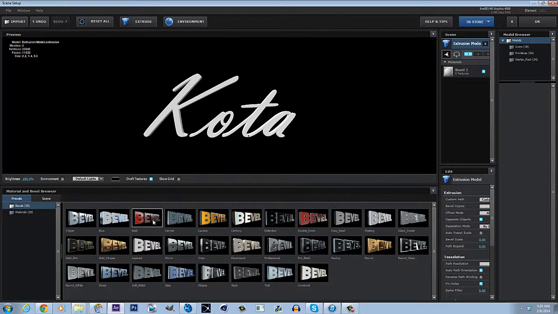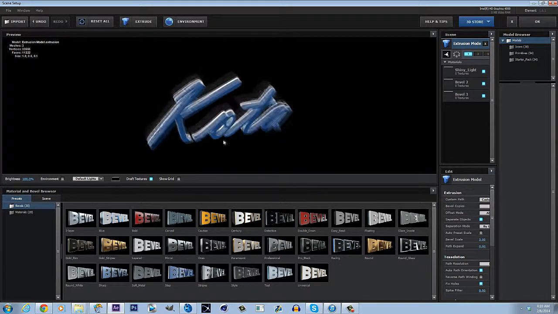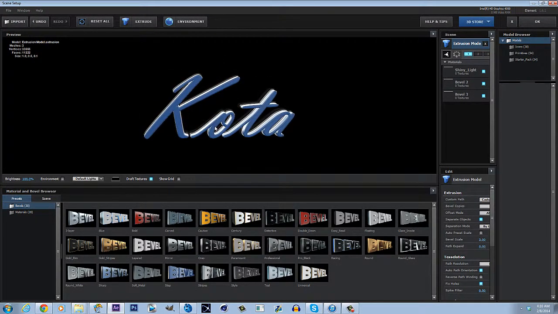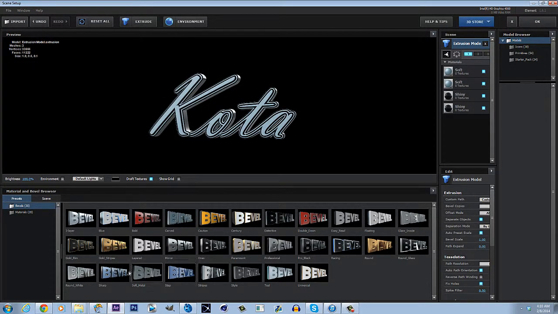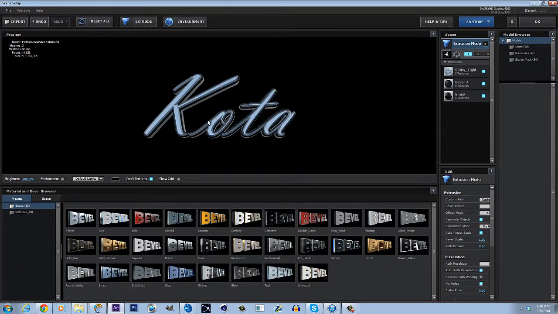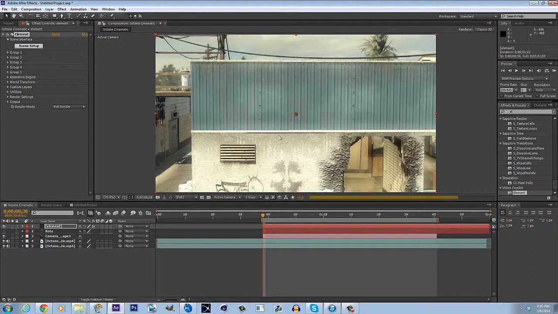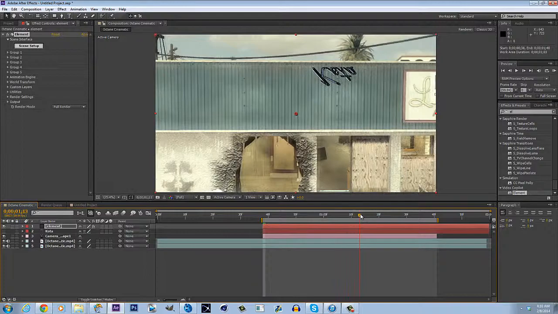I guess I'll do gold. Nah, actually, no, I'm gonna do steel because it's blue and the wall is blue. That should look pretty good. I don't know, just mess around. And then yeah. Oh, wow. Okay. And there's your text.